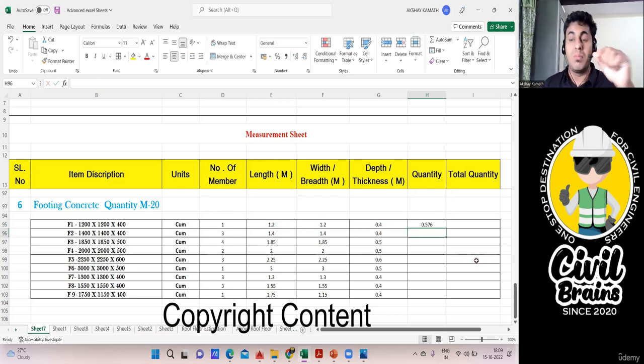See, one thing you remember, most of the people make mistake, even people having 10-year experience and all. For footing it is depth. You don't call thickness. What is thickness? Whenever that size is very less, we call it as thickness. Like for example, PCC thickness, because PCC is usually 50 to 100 mm. So we should not say PCC depth. It is PCC thickness.